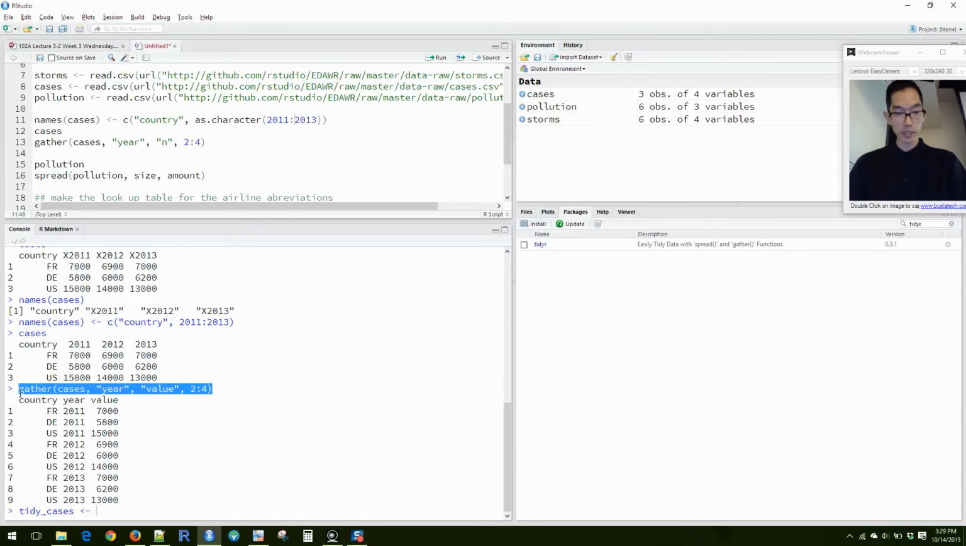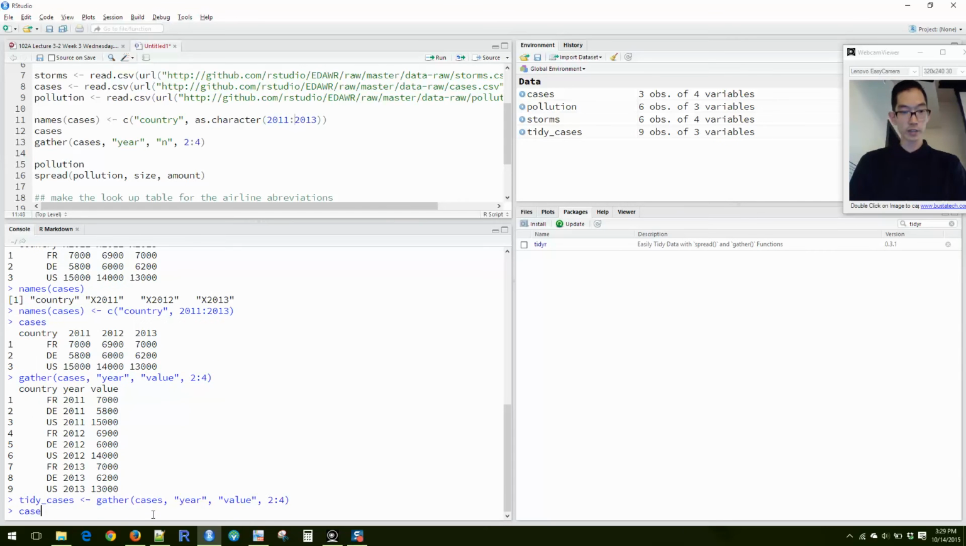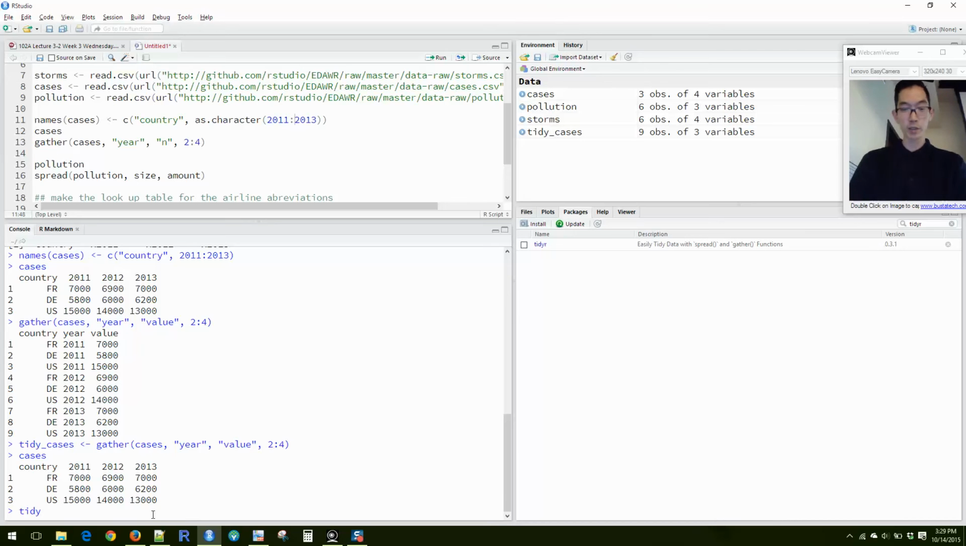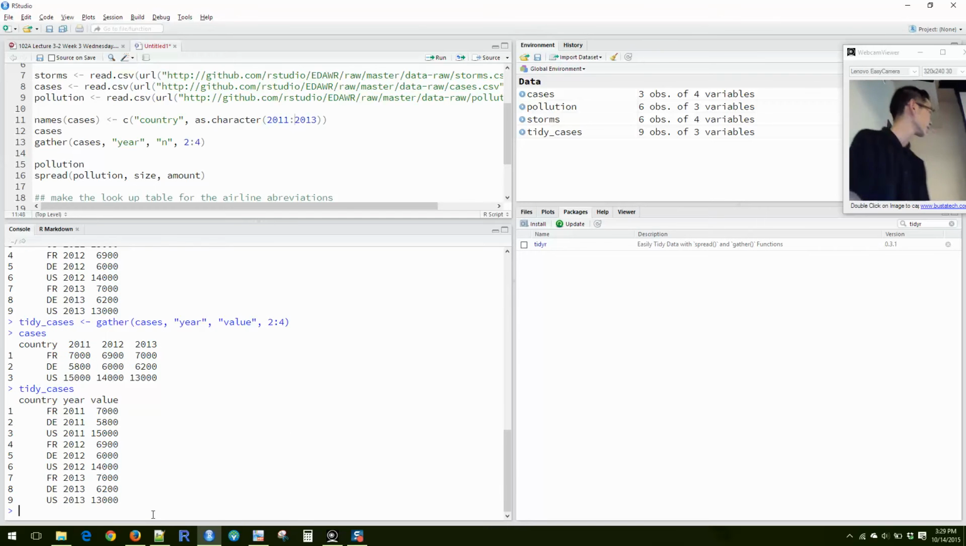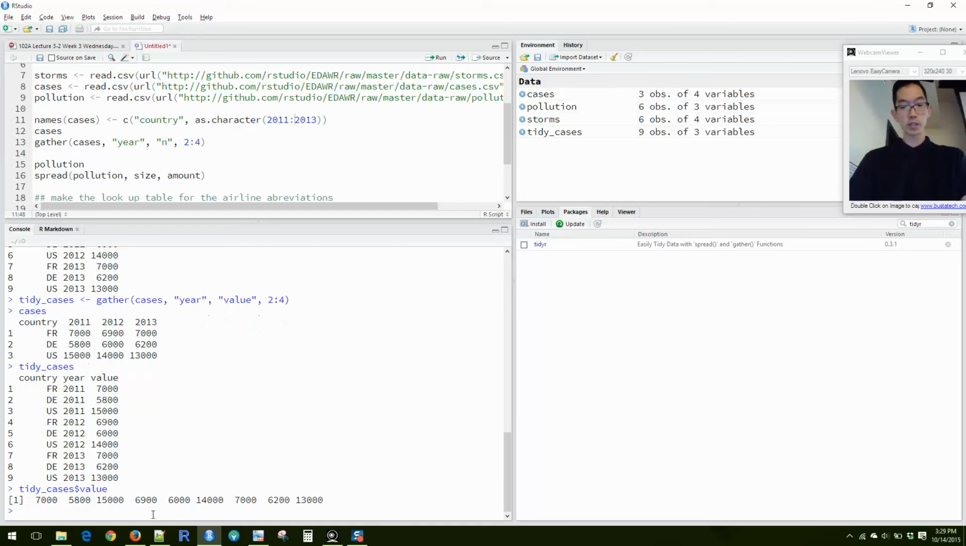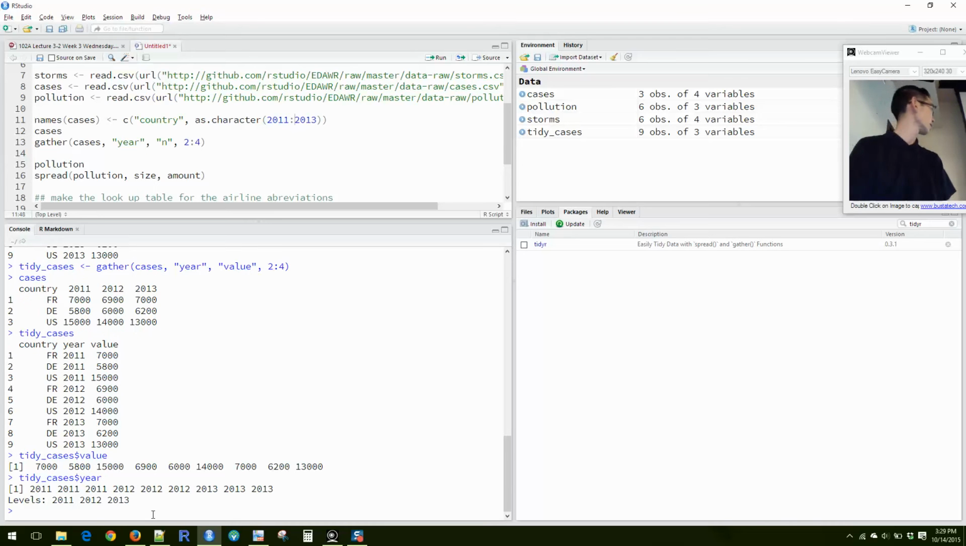And we're going to take this thing, okay. And so now I have the ugly cases, the messy cases, and now I have tidy cases, okay? And with tidy cases, we can do whatever analysis we want: tidy_cases$value, and it does that, or tidy_cases$year, and we have that, things like that, okay? And with dplyr or whatever, we can filter or subset based on year, subset based on country, or things like that.